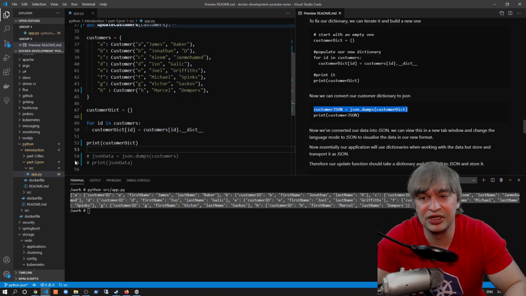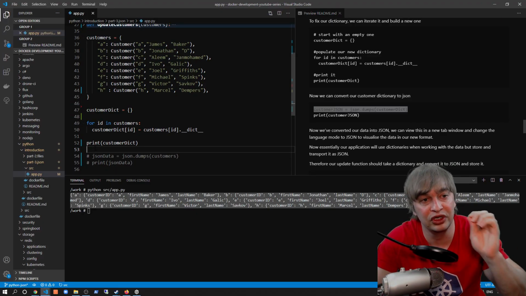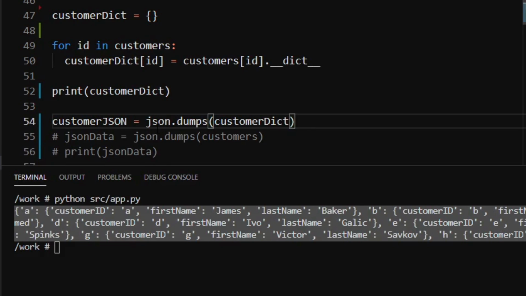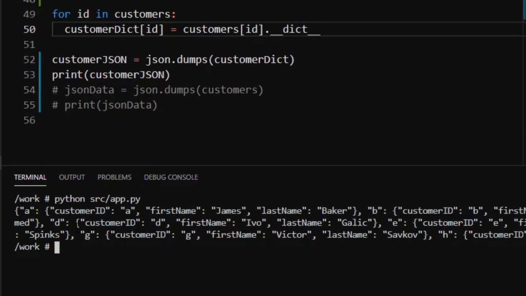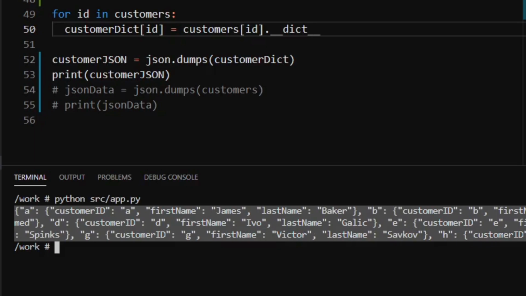And then what we can proceed to do is, now that we have a full dictionary, use the json.dumps function once again, pass in this new dictionary and return it as customer JSON. And to test that, we can run the print function and pass in the JSON. Now if I run it again, this time instead of a dictionary, we're printing the JSON structure to the screen.